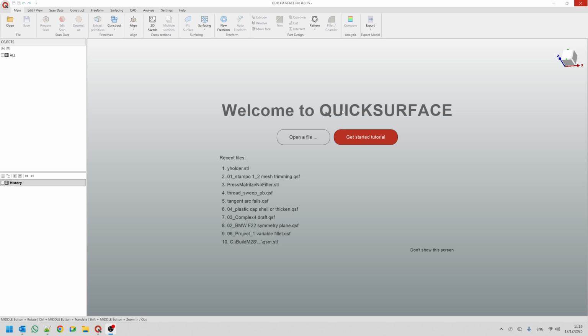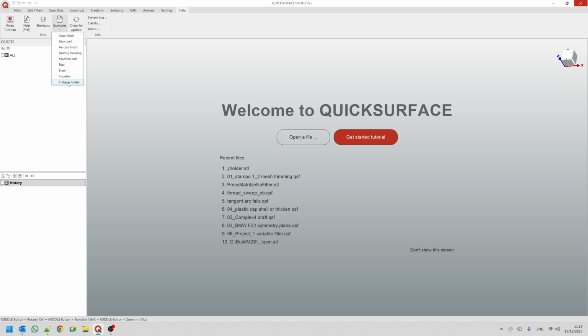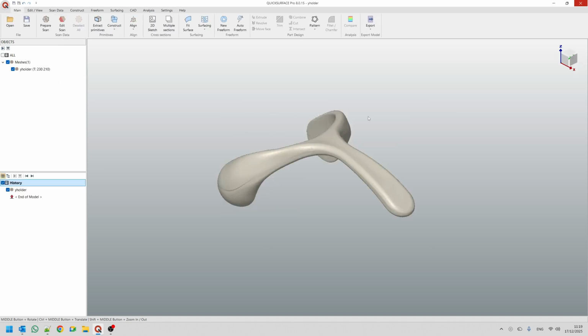Hello, welcome to our next tutorial of QUICKSURFACE. In this tutorial, we'll go through how to trim a mesh with a 3D sketch. For this, I'll be using our example, which is available in Help, Examples, and you pick the last one, which is this freeform shape.